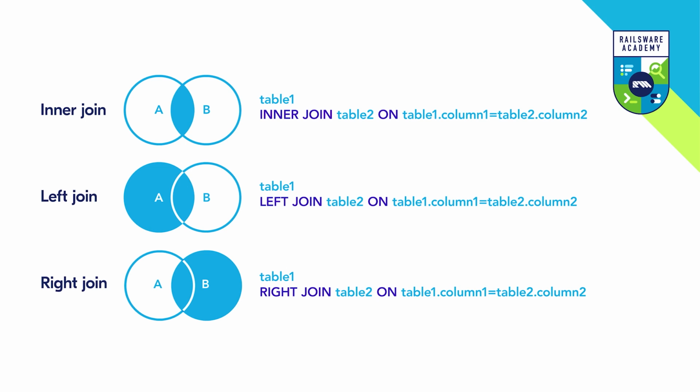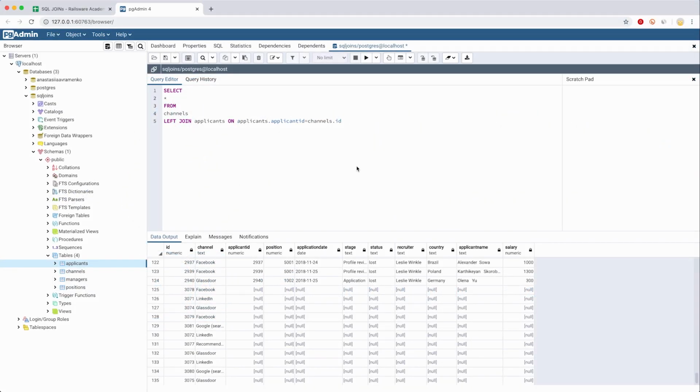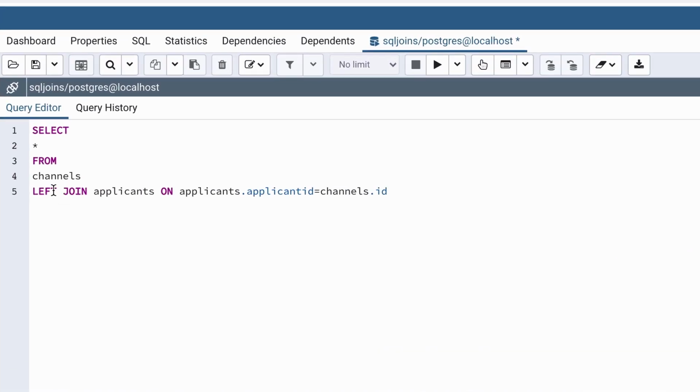Right join is the opposite of the left join. It returns all the records from the right table and the matched records from the left one. The syntax structure is pretty similar to the previous examples.